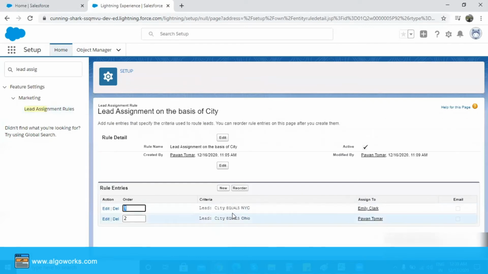So now I have 2 rule entries for my lead assignment on the basis of city rule, which is active currently. So whenever I create a lead after this, it will go by order in the rule entries. It will first check city as New York City. If that criteria is met, it will assign the lead to Emily Clark. Else it will jump to the next order. If the lead city equals Ohio, it will assign that particular lead to the respective user.